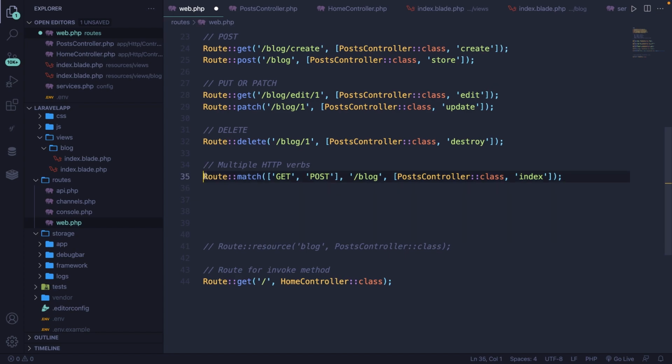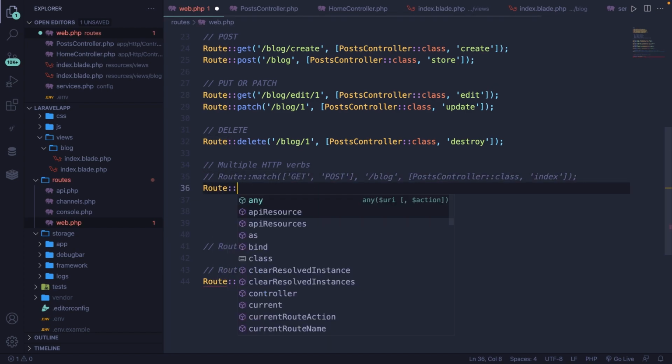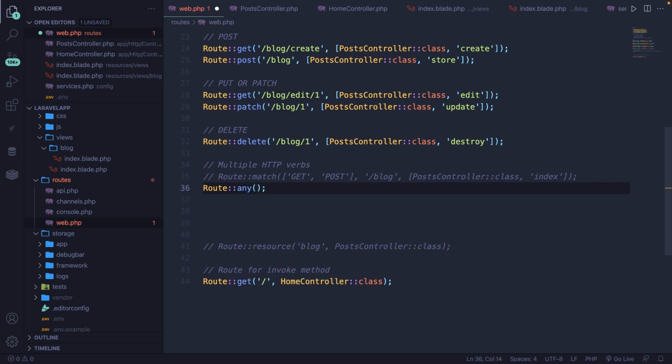So let's comment out our route. And what we can do is create another route, Route::any. The HTTP verb that we're going to add is any. Now the any method accepts two parameters because we're not going to define HTTP verbs ourselves because it can be obviously any. So the endpoint is forward slash blog, comma. The controller is the PostController::class, and the method will be index.